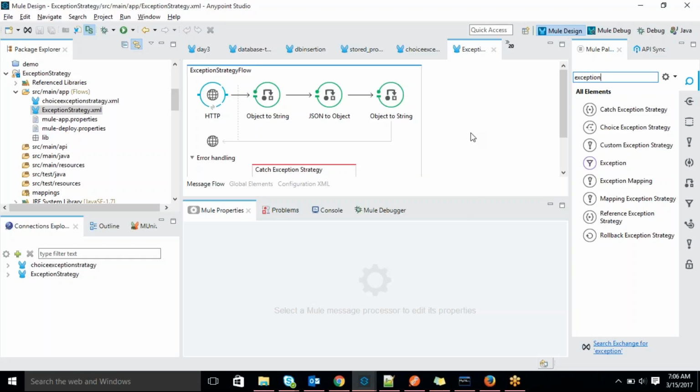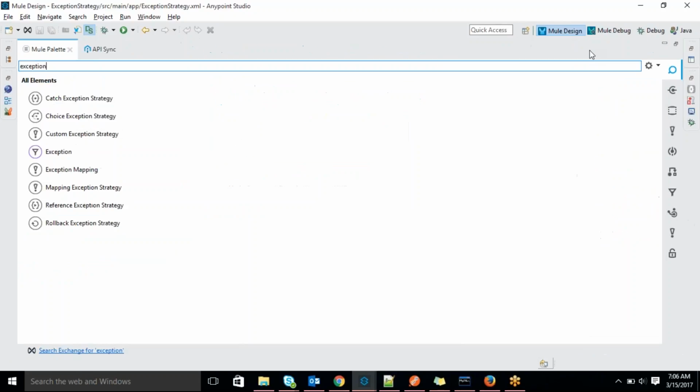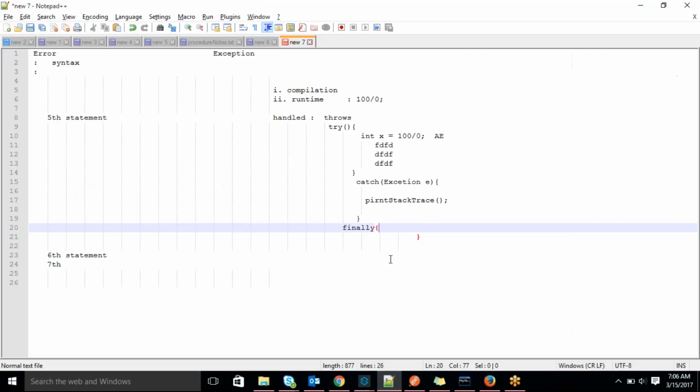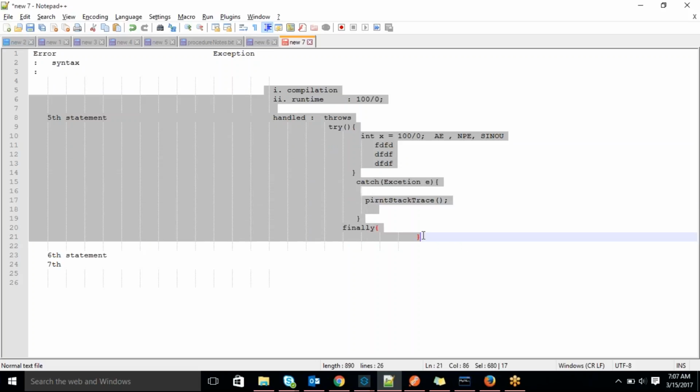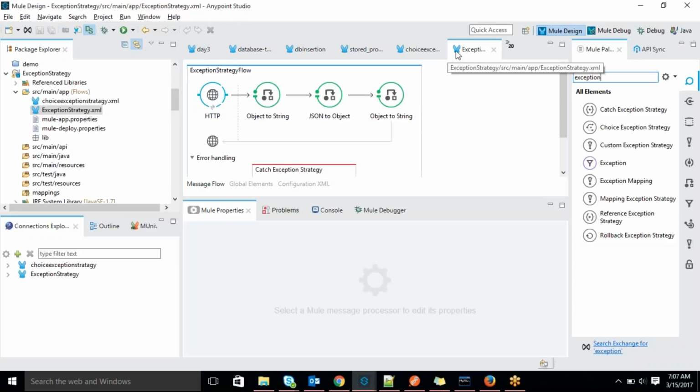So coming to the palette, we have different types of exception strategies: the catch exception strategy, choice exception strategy, custom exception strategy, and exception mapping. Like this we have so many here. Coming back to Java, we have many exceptions: arithmetic exception, null pointer exception, and string index out of bounds exception. Like that we have built-in exceptions, and we can also create our own exceptions, which are user-defined exceptions. So whether it's a built-in exception or one we create ourselves, these are all under exception. Actually, Exception is the superclass for all the exceptions.